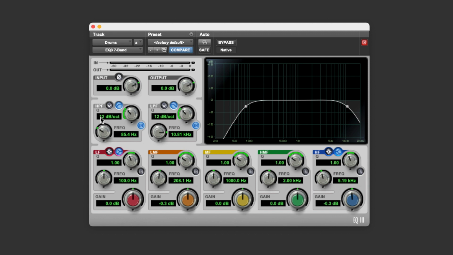And then you should have a parameter which lets you control the steepness of the filter's slope. This is usually measured in decibels per octave, and the fewer the number of decibels that are cut per octave, the more gradual the slope will be, and the higher the number of decibels per octave that are cut, the steeper the slope will be.